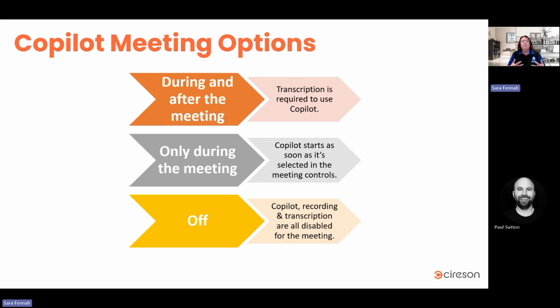Now, if you don't want Copilot to be able to summarize your meeting, you don't need to ask questions of Copilot from that meeting, and you don't want any other users in your organization who are attending that meeting to be able to use Copilot, then you can turn it off.